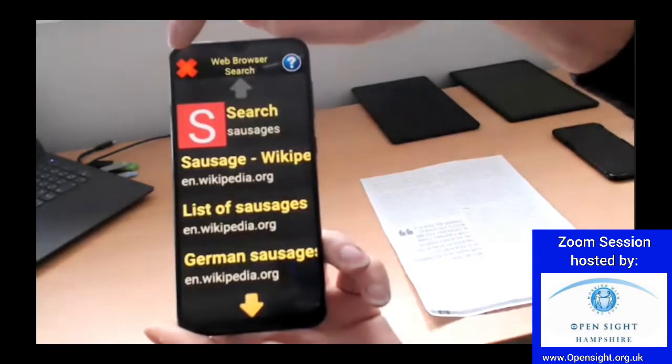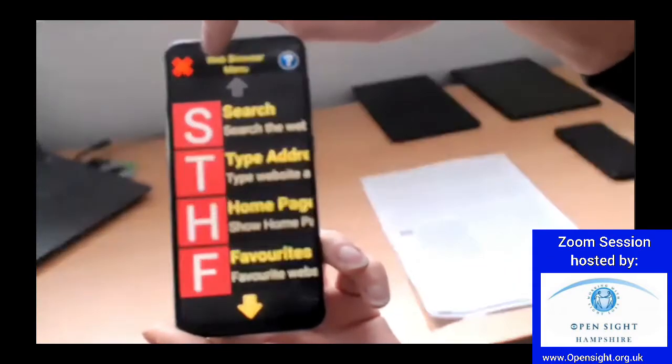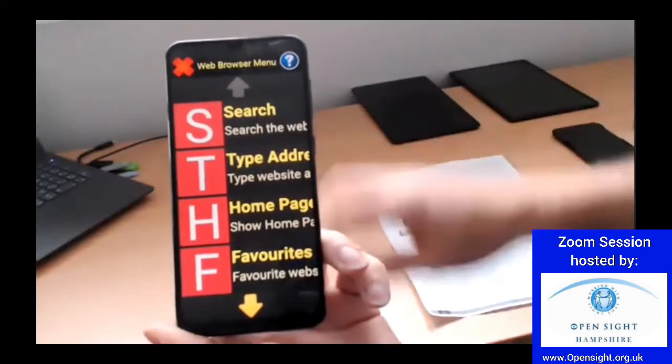Web browser search page 1 of 4. Web browser menu page 1 of 2.